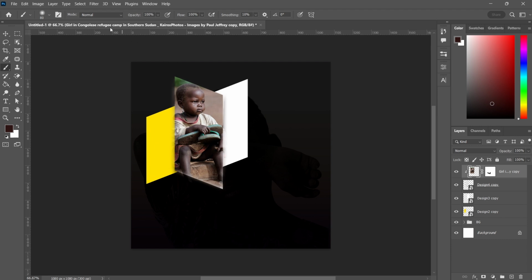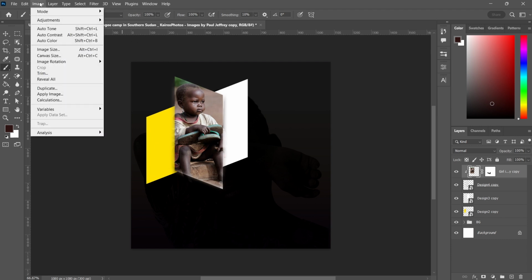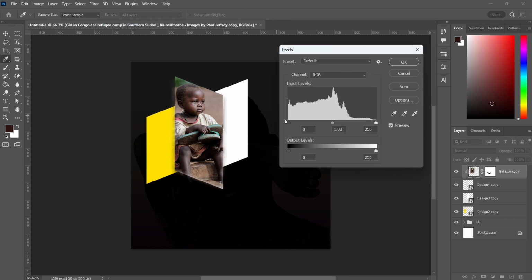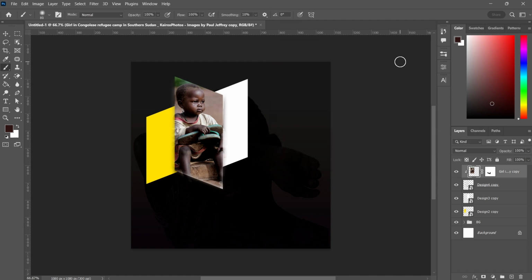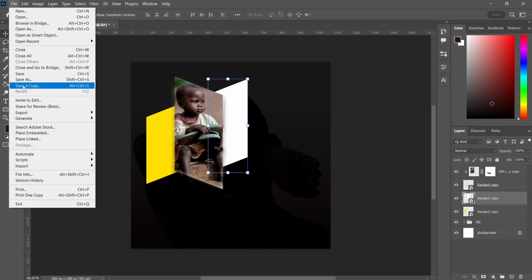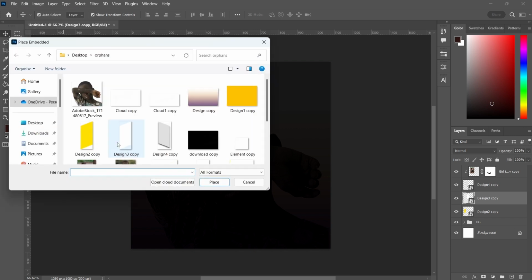Let's add some levels to this picture alone. So we select image, then adjustments, then levels, and we drag it a little bit to make it a little bit darker, to add a little bit of shadow to it, and I think it's okay. So we select the other shape, move to file, then place embedded, and bring in our next picture.